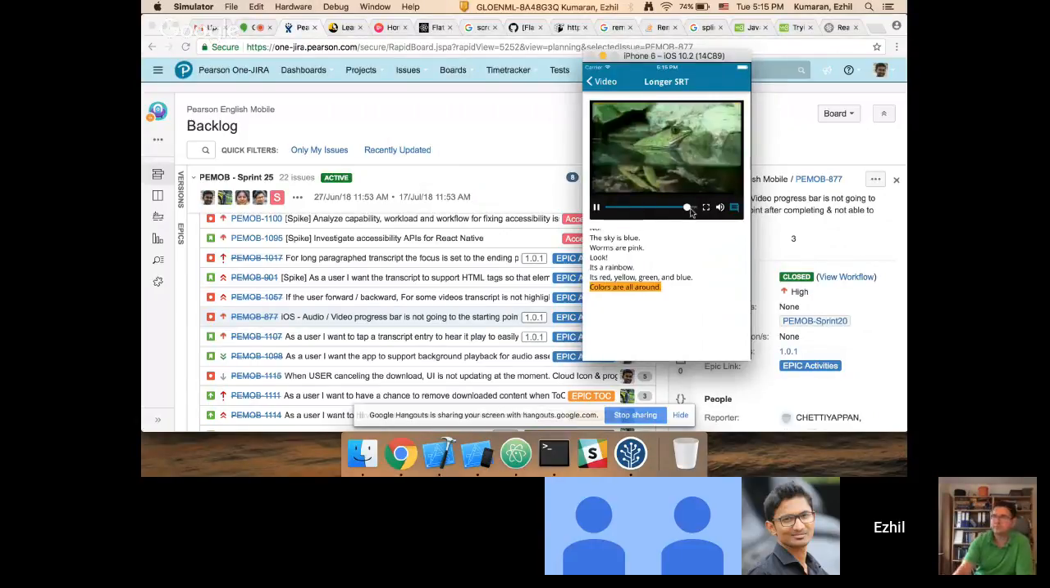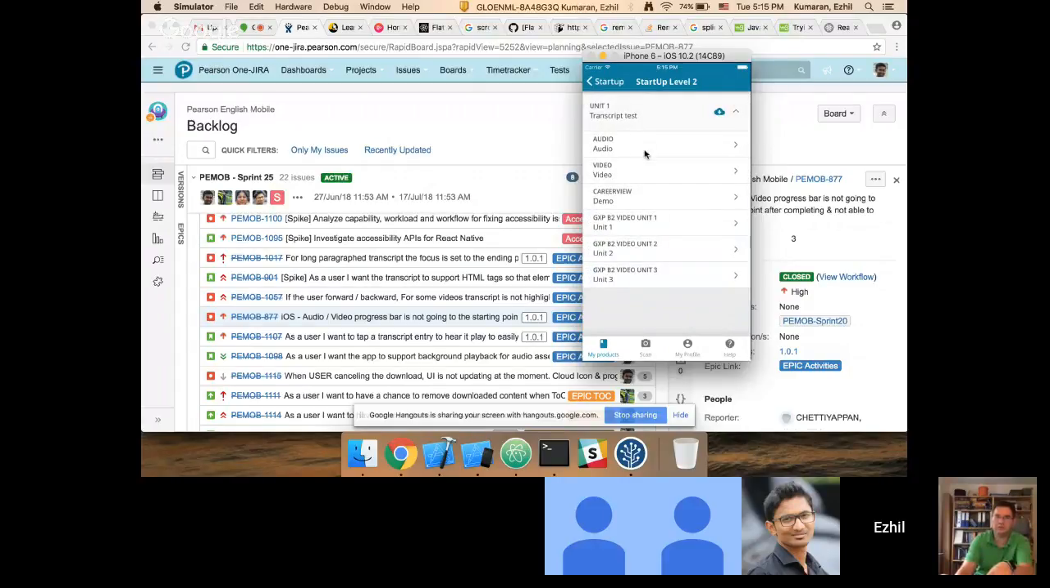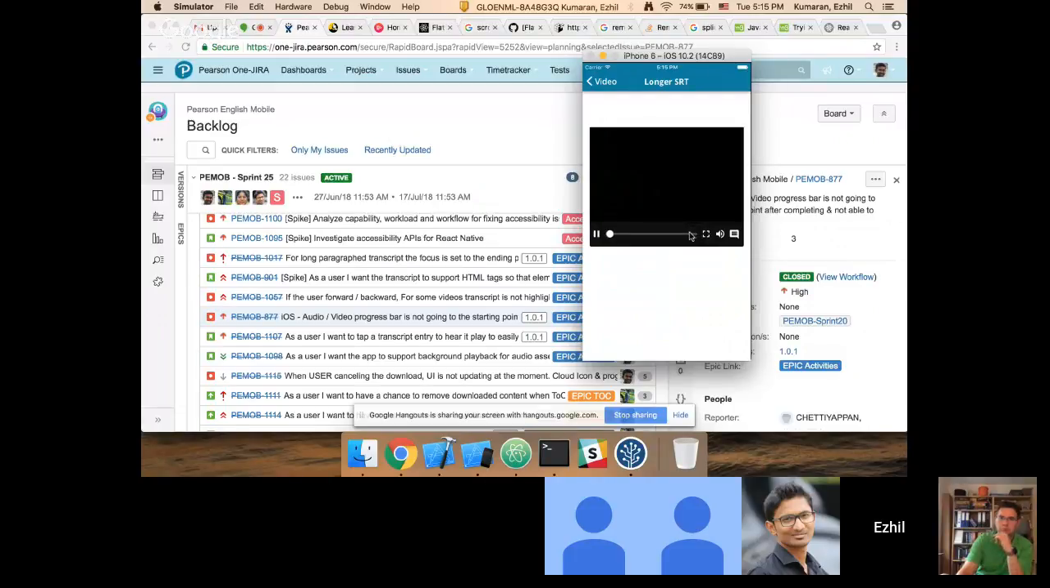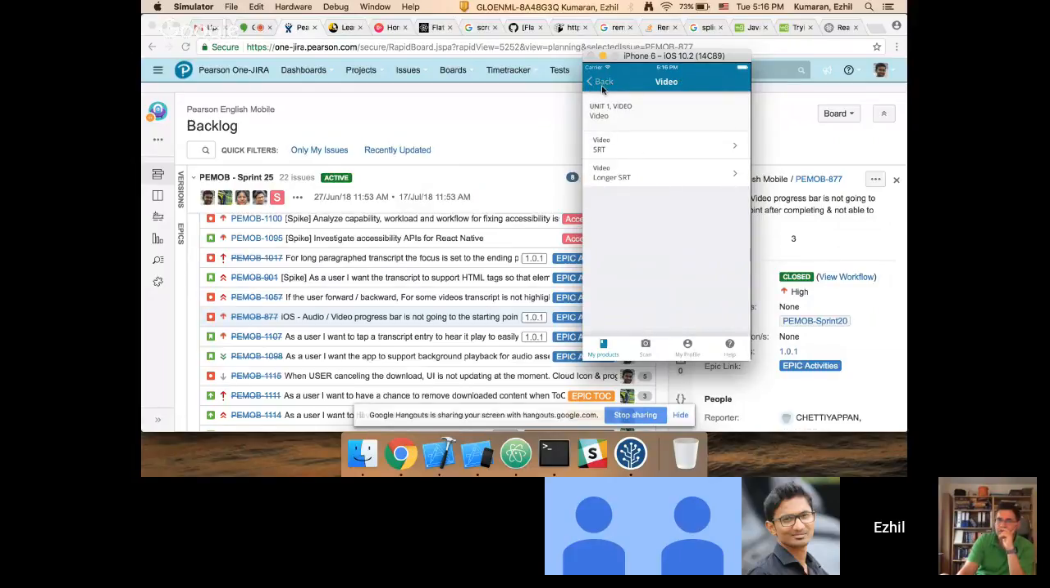So 877: when the video finishes playing, the seek bar will come to the start and the video will be paused. Earlier, it was not like that. Now the video comes back to the starting position and the play button will be enabled. Similarly for audio. Can you play it again? Yeah, sorry. I'm playing it for the first time, and when it ends I'll play it again. So this is for video, and the same thing will be for audio.